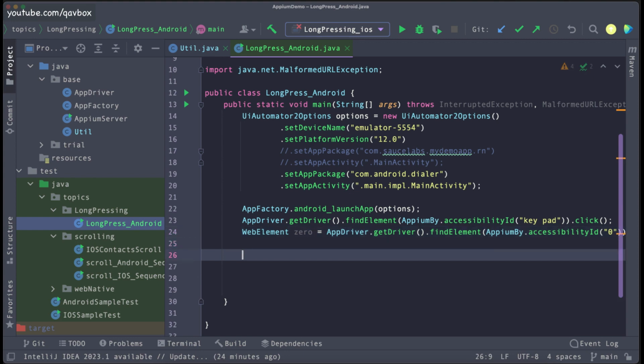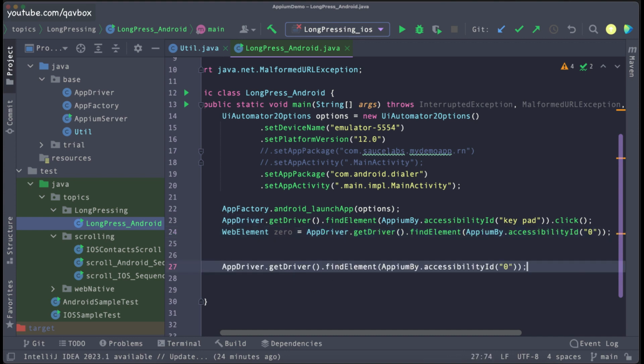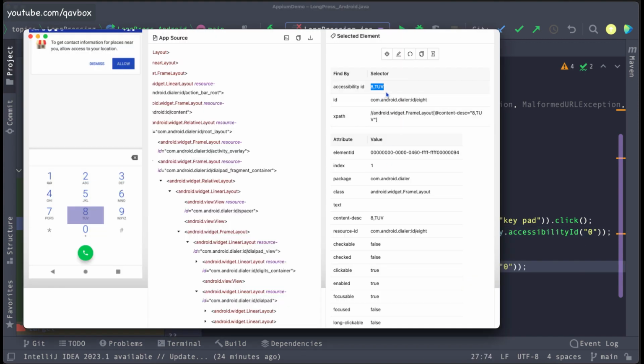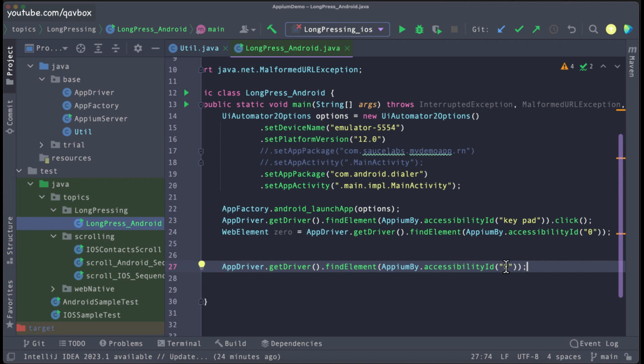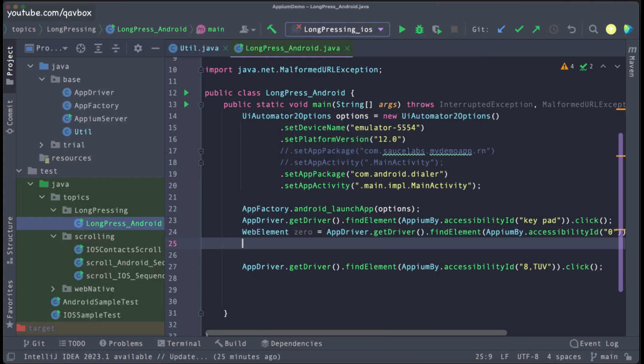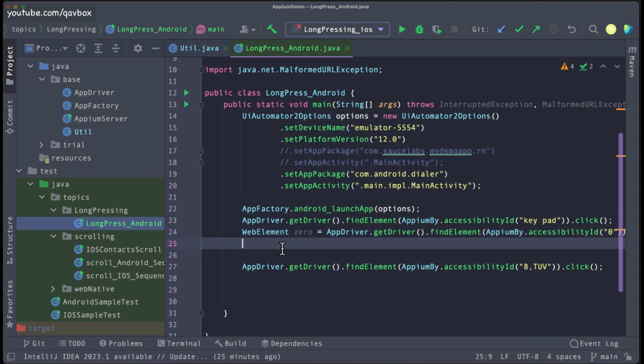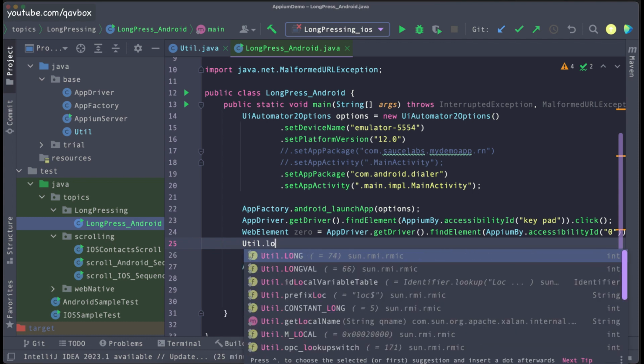So here what I'm going to do, I'll take this one, and this is 8TUV, right? So here I'll take this one, I'll type something so that I can print something. Okay, so this is my 0 and then 8. So here what I'm going to do, first thing is that I need to long press this 0, right? So I will simply call this util.long press.